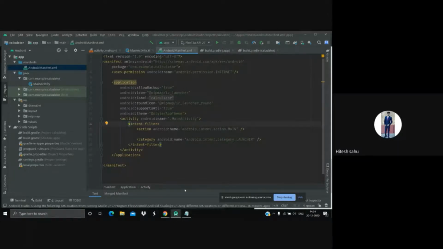Now what are intent filters? The intent filter specifies that the name of the activity is main activity, and what special things are applied on this particular activity. You can see here that we have added a category, android name, android.intent.category.LAUNCHER.